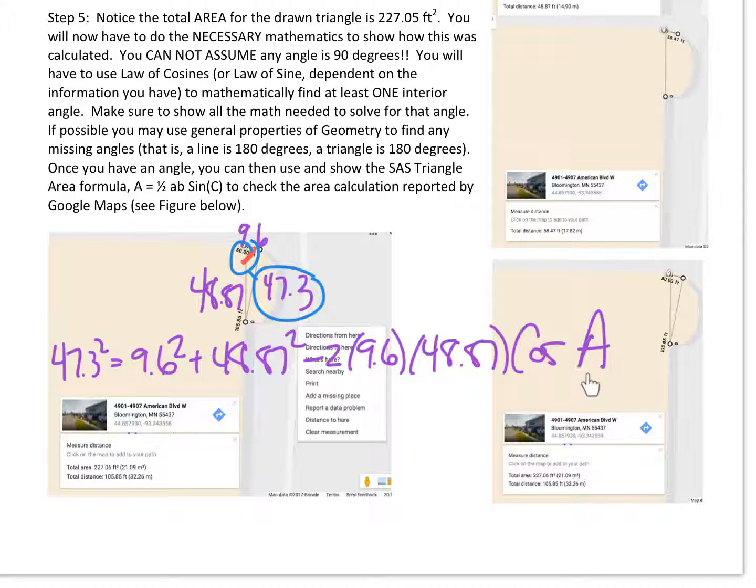And then I'm trying to find what I'm calling angle A. And angle A is my red one. Once I do the math, I'm going to ultimately get the measurement of angle A, and I'm going to get what the value is for that. So this is going to be in degrees.